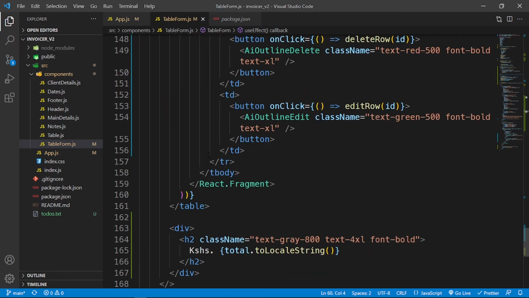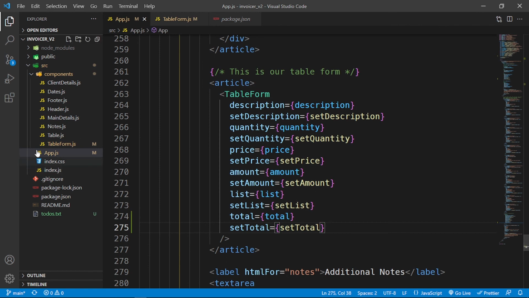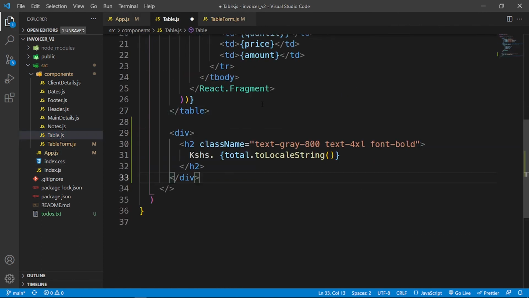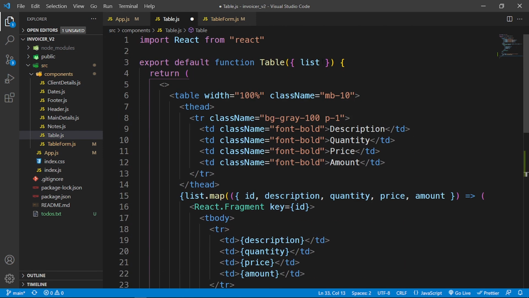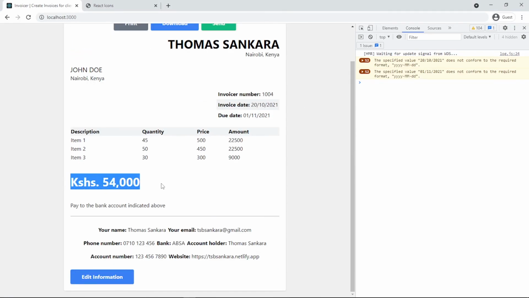And then what we need to do now is just copy this div, and let's go inside our table component, and right on the bottom of this table we can display this, and then let's destructure our total here. We need to destructure the total. Let's preview, and there we go. Would you look at that? Isn't that amazing? It is.